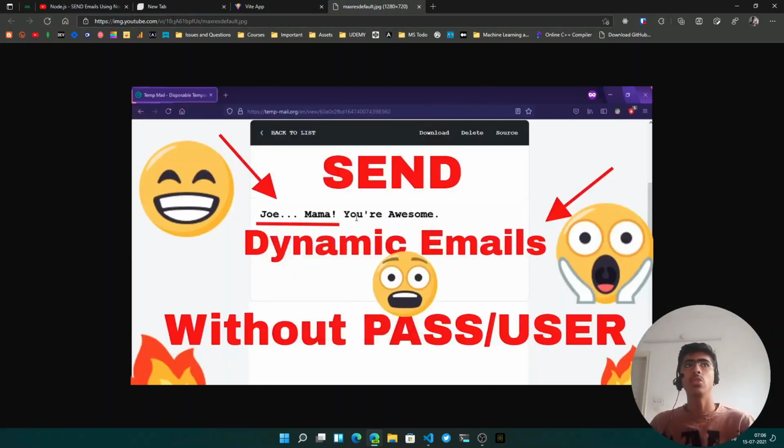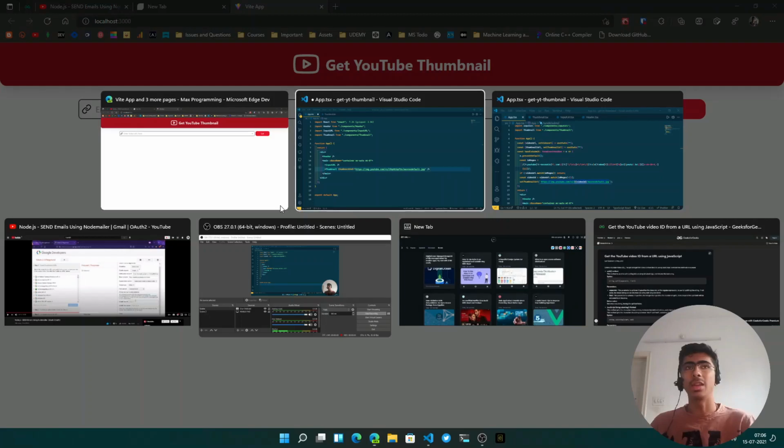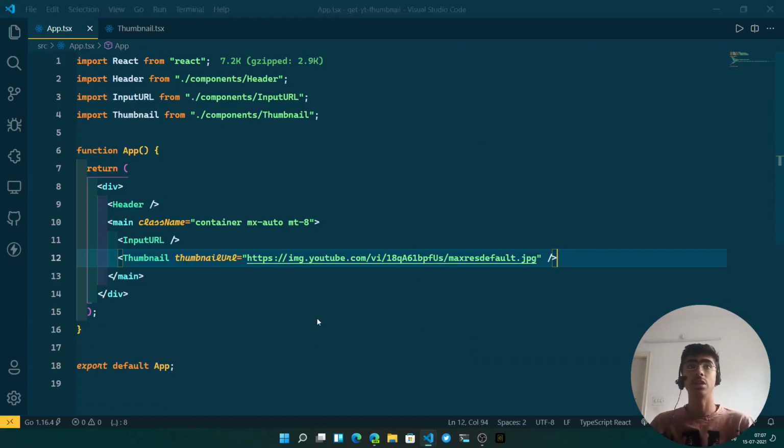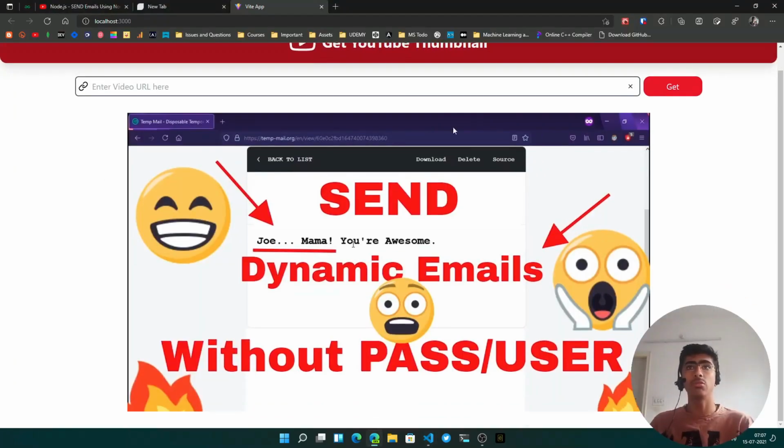So the thumbnail URL is just image.youtube.com/vi, and then the video ID. Vi basically stands for video ID, and then you pass in the video ID, and then you pass in the resolution, which is maxresdefault, and that's how you get it. The default is 1280 by 720, which is the perfect resolution we want. Now if I save this and get back, you see we got the thumbnail.